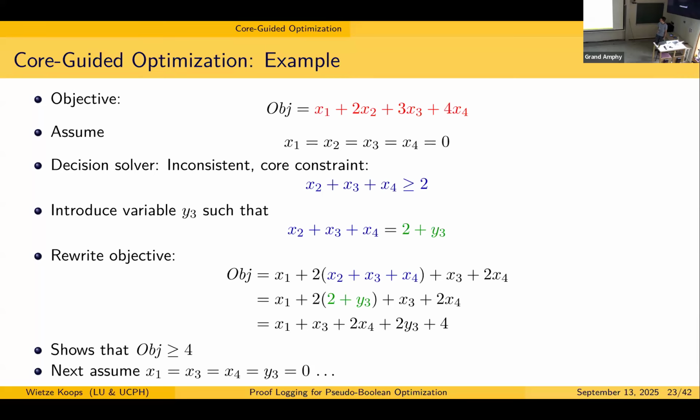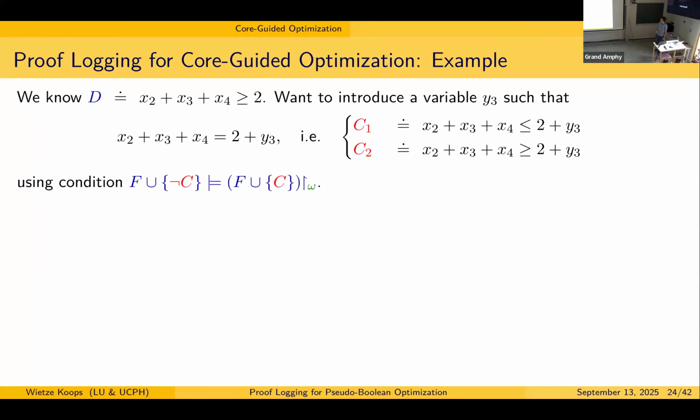But instead we are going to do proof logging for this example. It's going to be very similar to the example that you've seen before, but just to give you a chance to really understand this example, I'll go over it again.